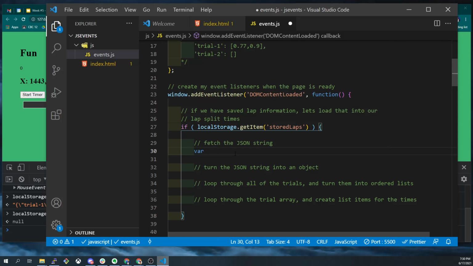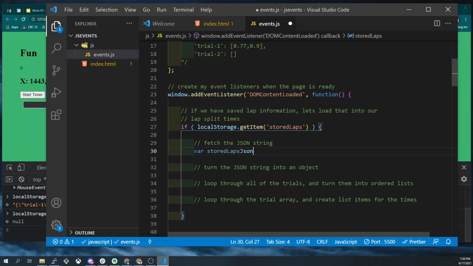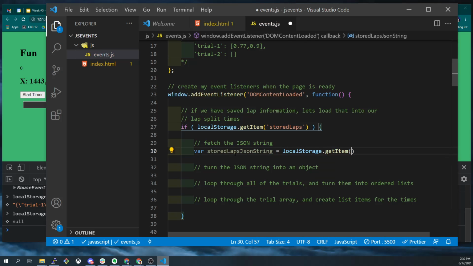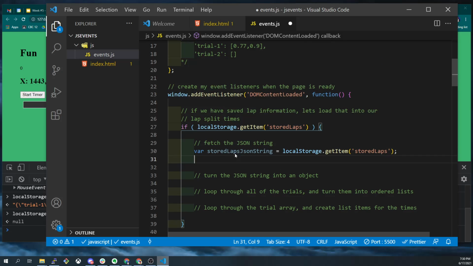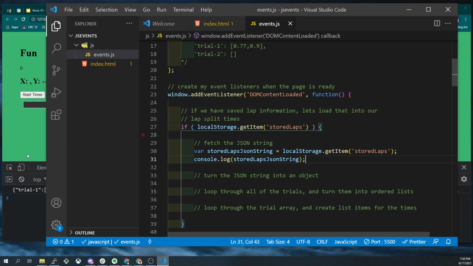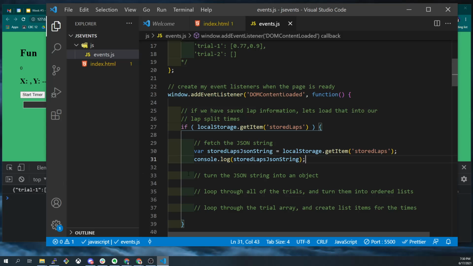So let's say, we'll call this stored laps JSON string. All right, so this is going to be just a string. And we'll say local storage dot get item stored laps, right? And if we wanted to, we can do console.log stored laps JSON string, just to make sure that we're on the right track. And when this page loads now, we can see it does indeed log that string. Perfect. So we're right where we need to be.